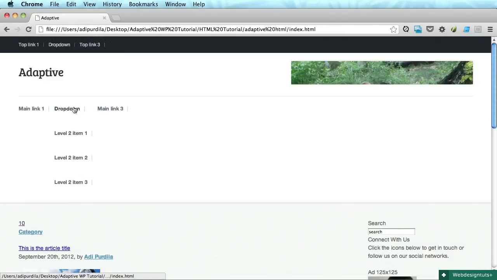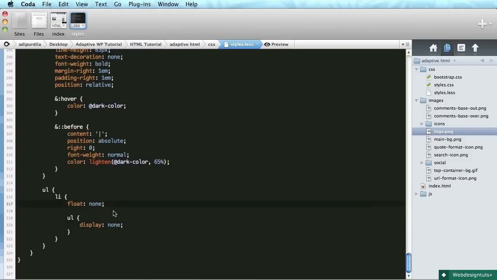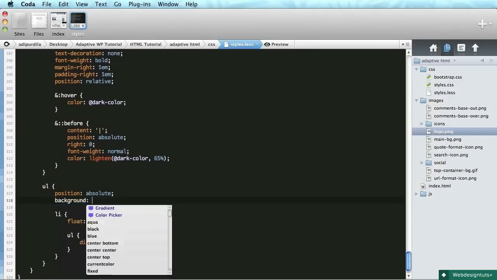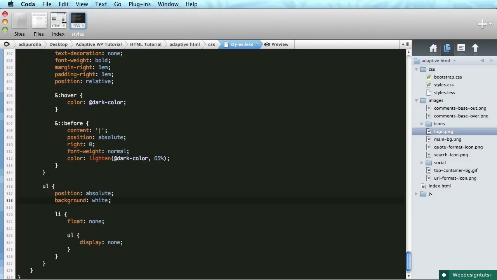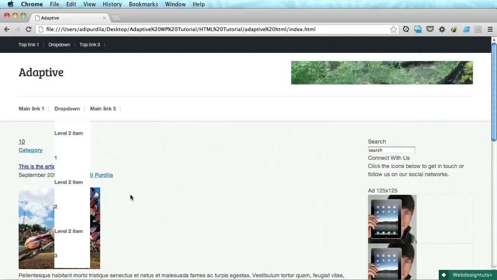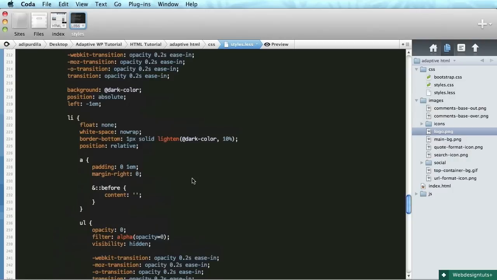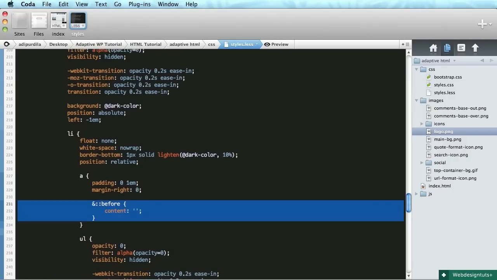We're going to do this the exact same way. Position will be absolute, position will be relative. Background is going to be white. We'll do word wrap, not word wrap, sorry, white-space no-wrap. Okay, and get rid of the before content.